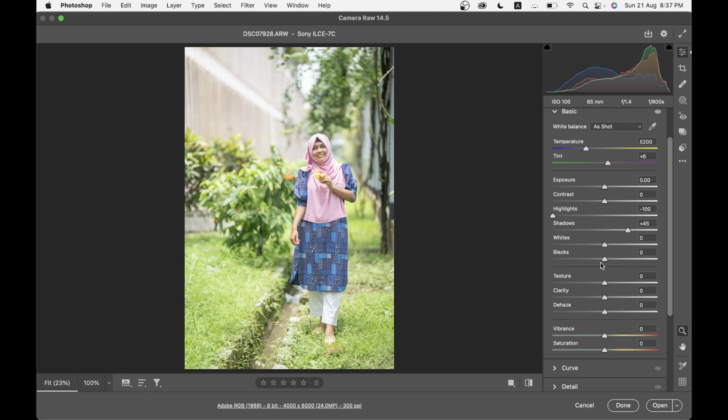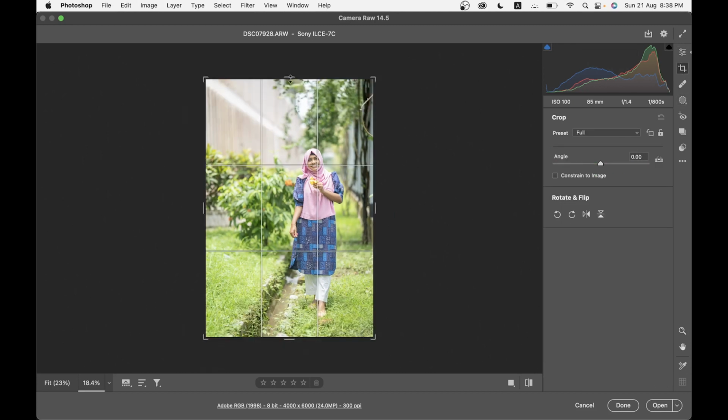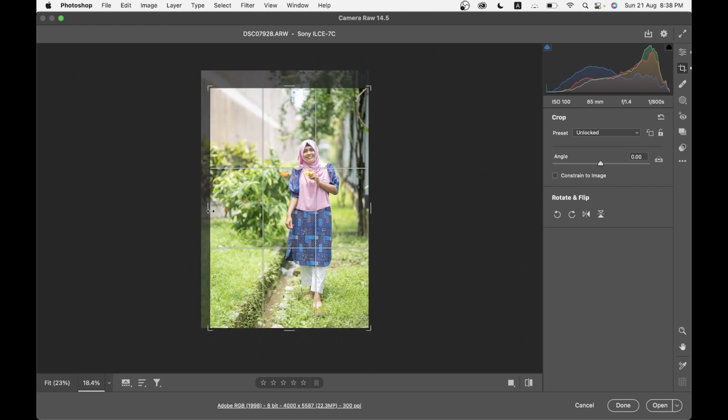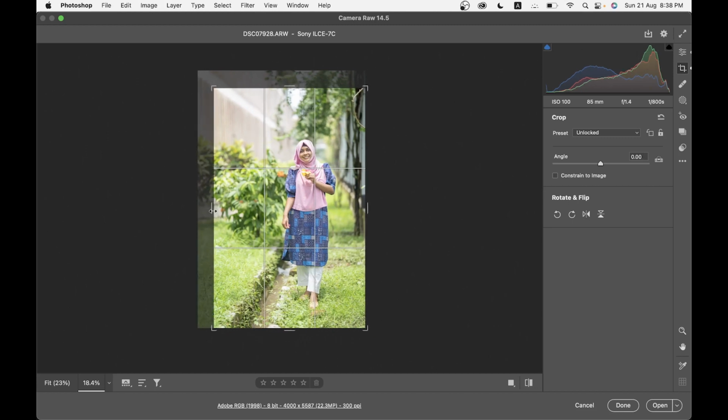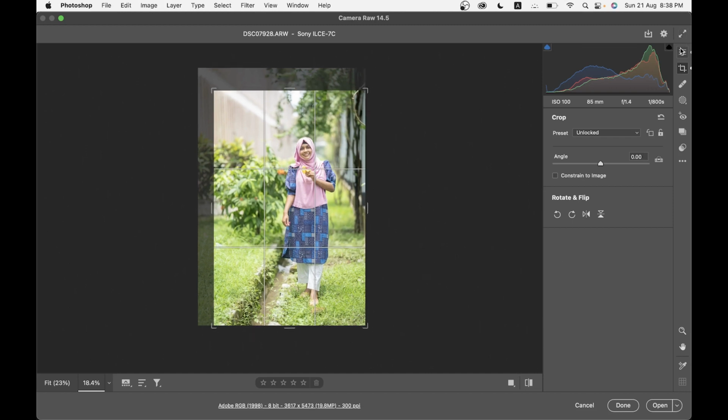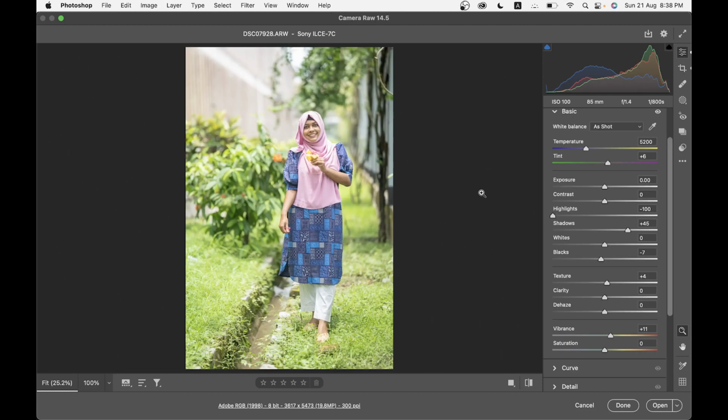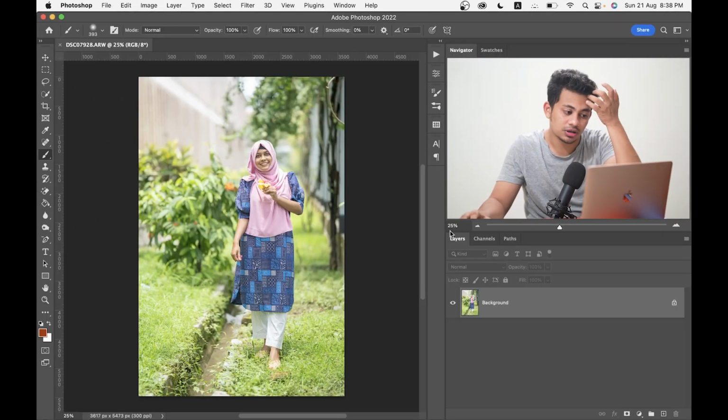Okay, and then I want to decrease the black little bit, so here I'm going with -7 in case of black. And if you want, you can add some texture for sharpness, so I'm going with +4, just a little, and increase the vibrance a little bit here, so +11. I think this is fine. Okay, I want to crop a little bit from this area, I think. Okay, that's fine, I'm happy with this. Okay, so the basic adjustment is done. Now click on the open option. Okay, now it is on Photoshop.